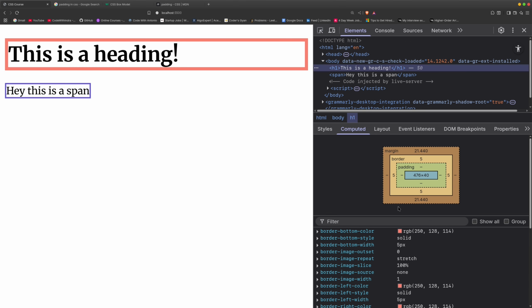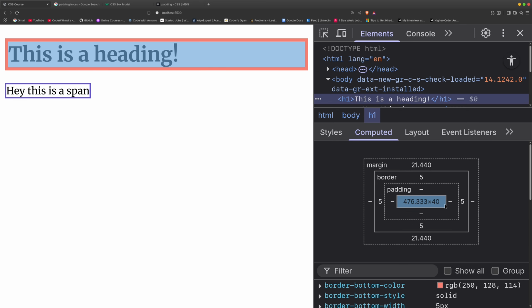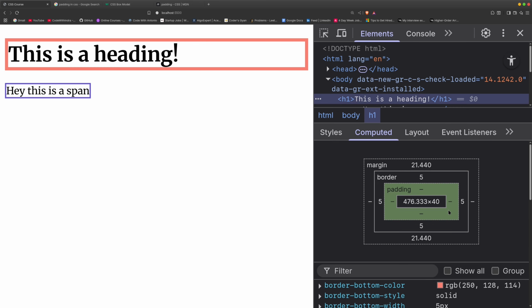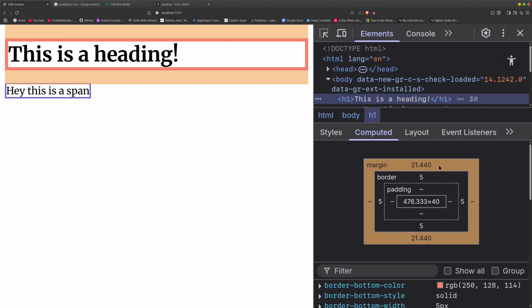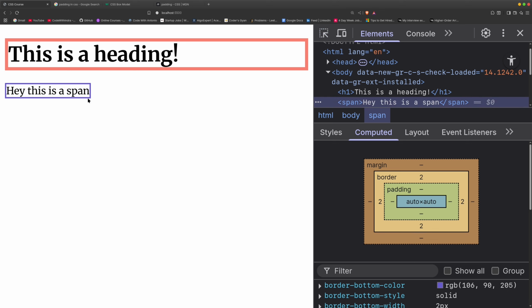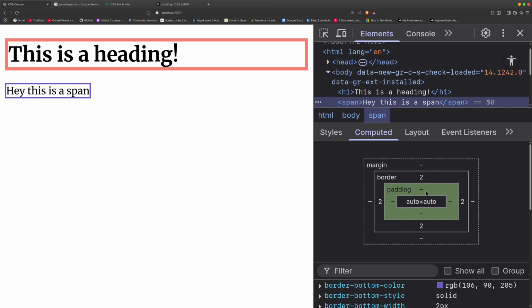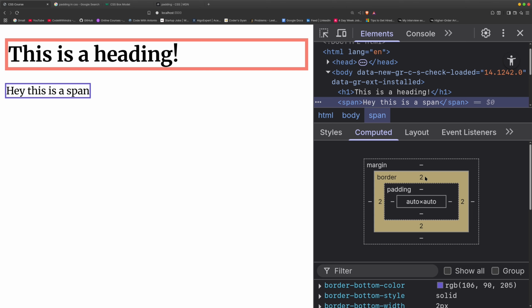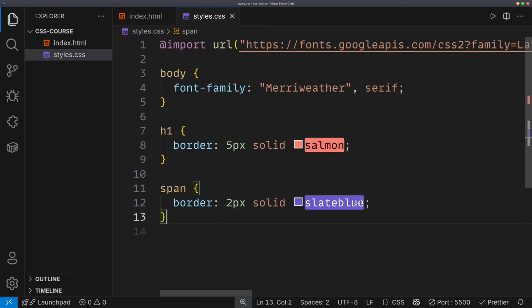So here, this h1, as you can see, I'll just zoom in a little bit. As you can see, the padding values are non-existent here. The border is 5 pixel here, and then we have some margins which the browser adds by default for the h1. Once again, we have this span. So for the span, we do not have any margin, and also we do not have any padding, but the border is 2 pixel. Okay, all right, so let's go here and do something like padding.